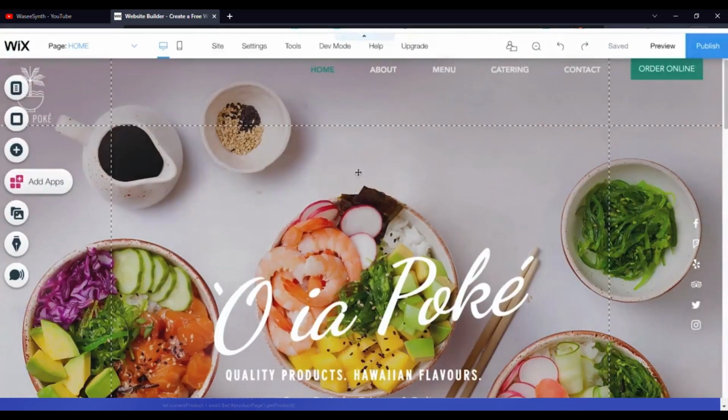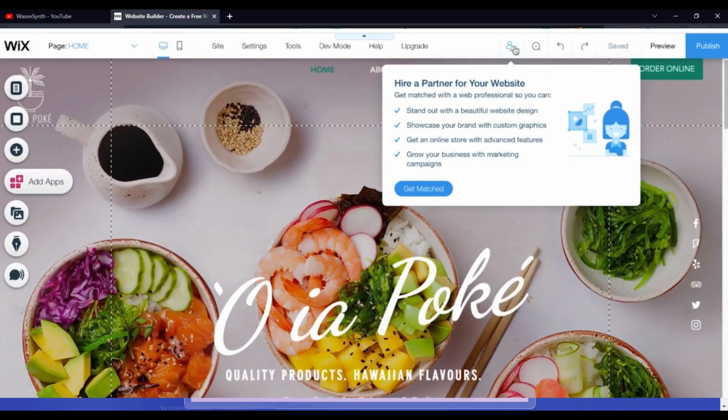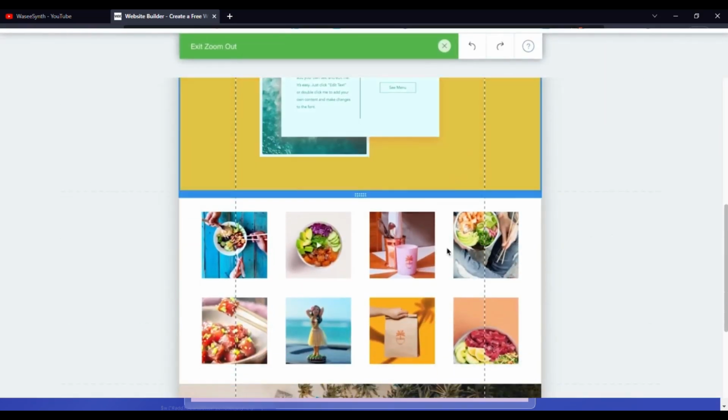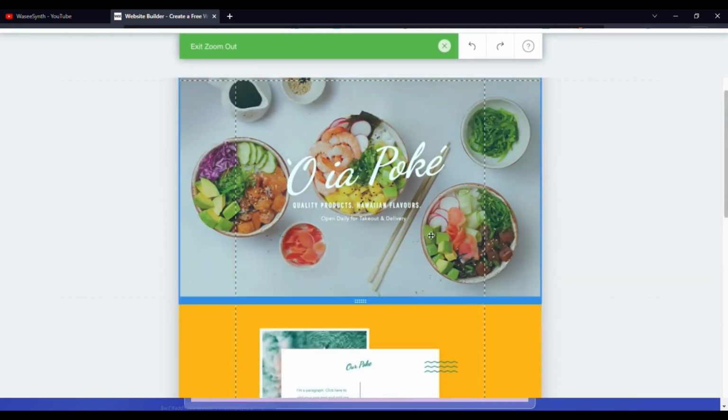Now, coming back to the Wix Editor, you have an icon right here. This icon is for if you want to hire a partner for your website. This is the zoom out icon. You can view and organize all of the sections on your page at once.